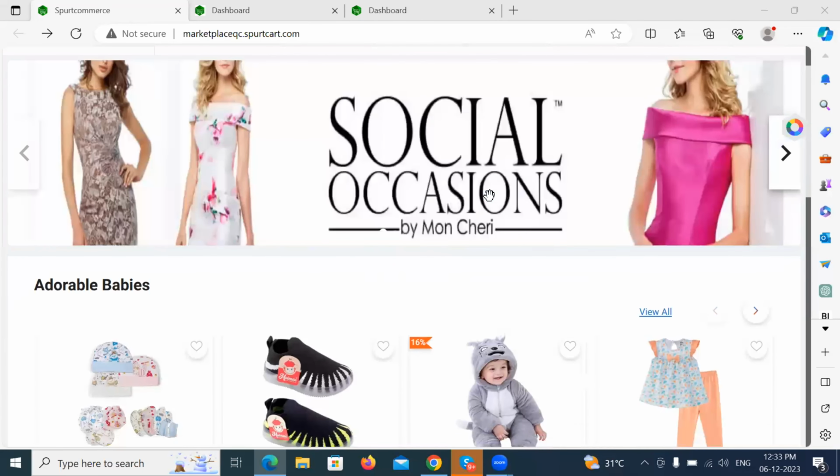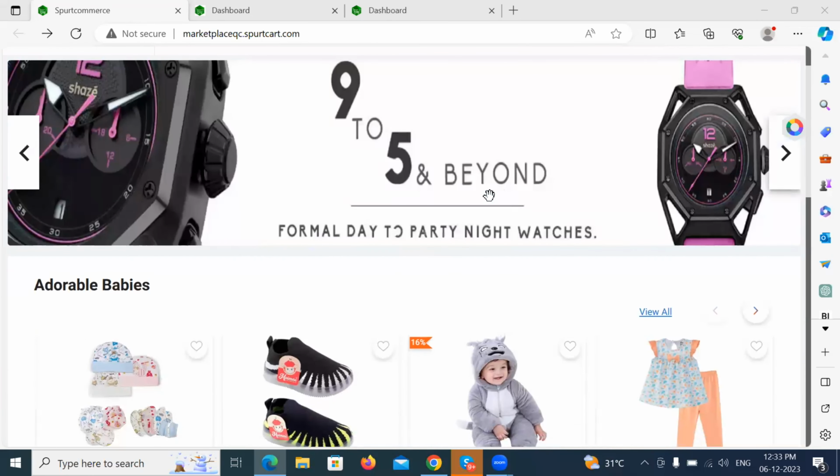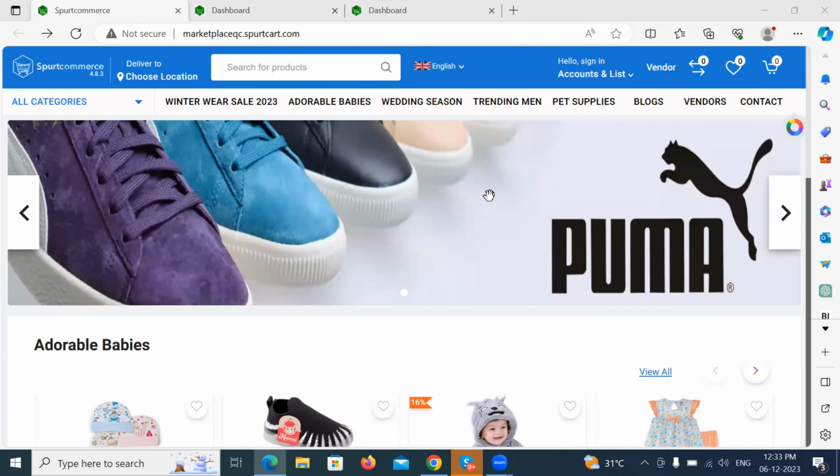Hello everyone. Today we are excited to showcase our new promotion widget feature in Spurtcommerce, a powerful tool designed to boost your promotional efforts and enhance user engagement.